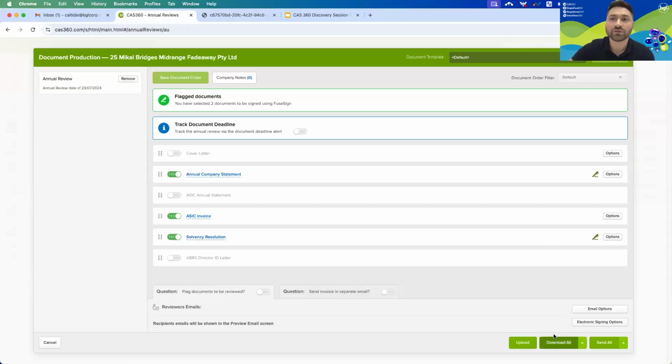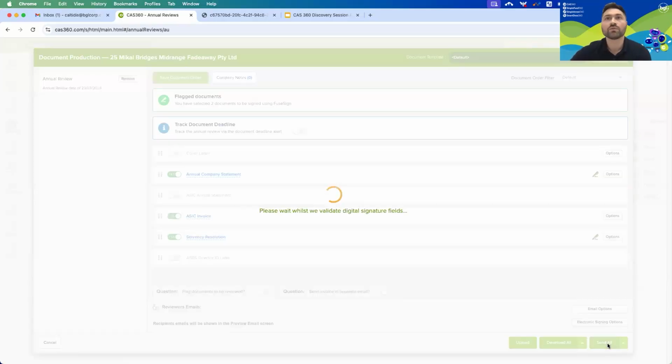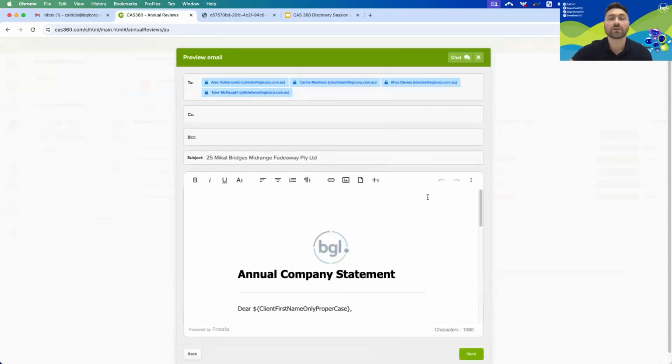You have the ability to download them here if you want to mail it out to your clients, or if you don't want to utilize our digital signing. So we integrate with FuseSign, PleaseSign, Adobe Sign, and DocuSign. I will show you what the client sees as well when you're processing an annual review.